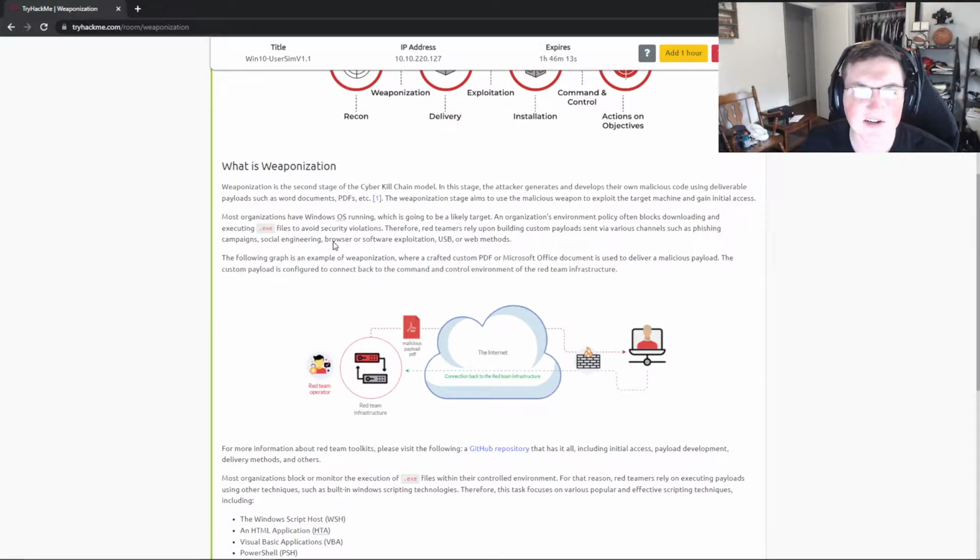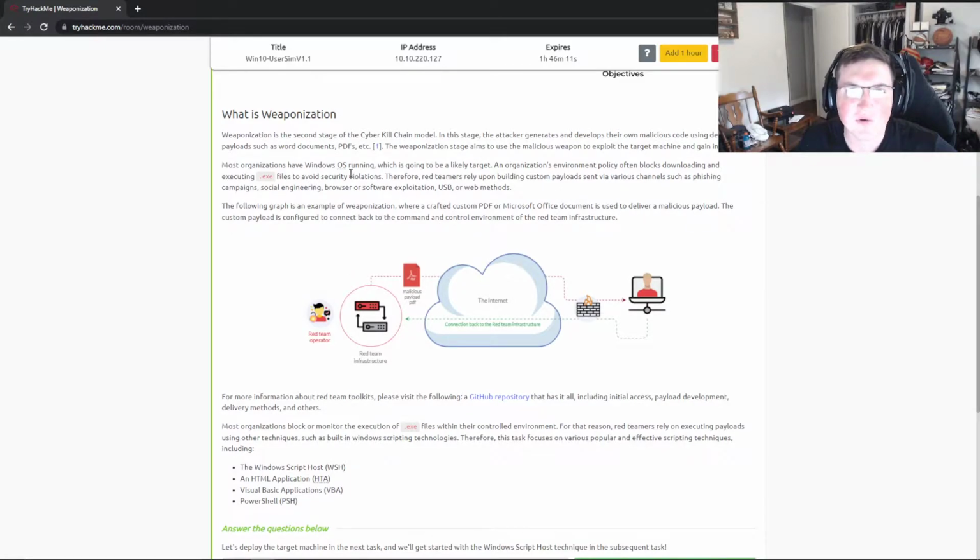So you can see here, they're explaining that for most organizations, the Windows operating system is going to be the target. That is pretty typical. It's going to be common that the end users use Windows. I don't know if there's any industry out there where the end users all use Linux. I've never seen it.